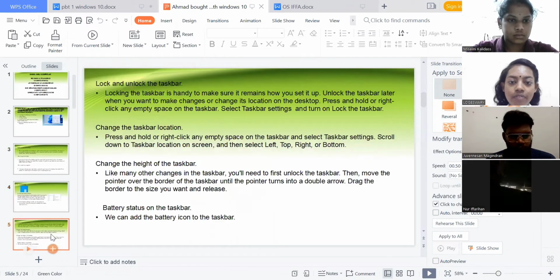Then, if Ahmad wants to lock and unlock the taskbar. Locking the taskbar is handy to make sure it remains how you set it up. Unlock the taskbar later when you want to make changes or change its location on the desktop. Press and hold or right-click any empty space on the taskbar. Select taskbar settings and turn on lock the taskbar.